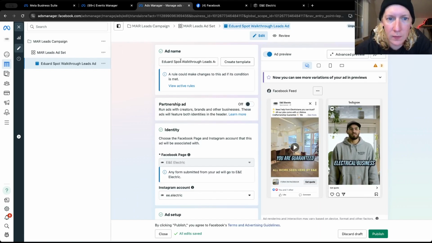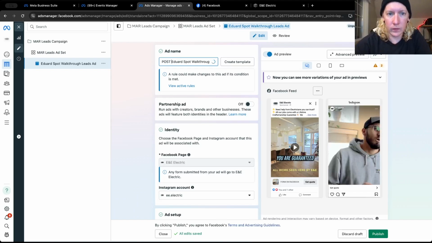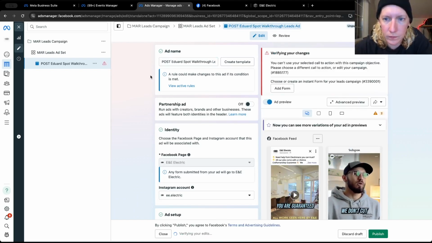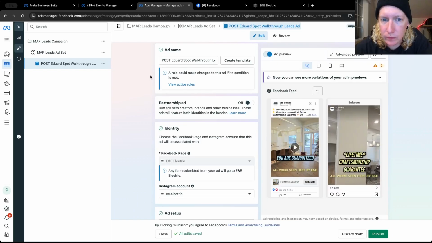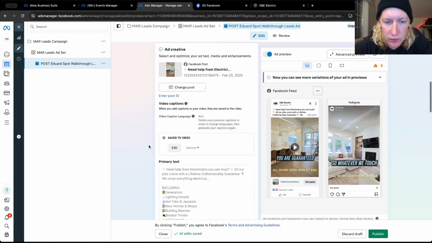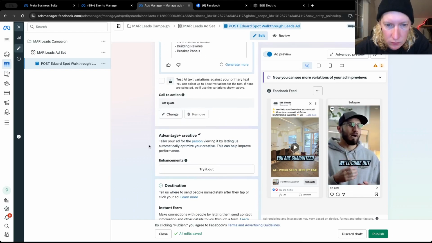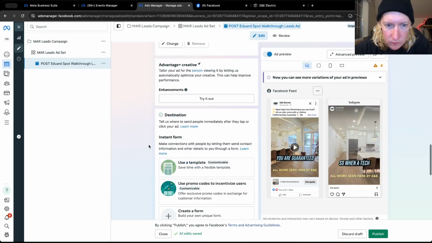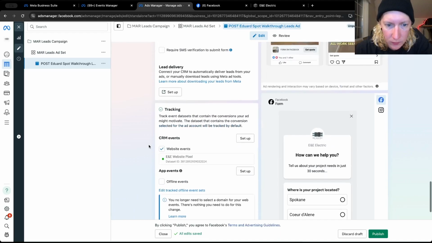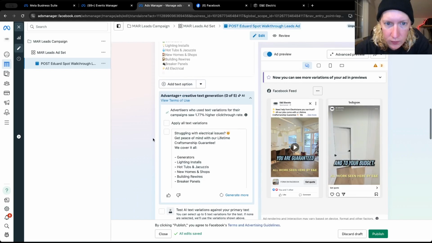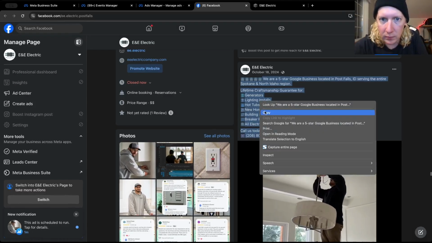So I'm going to rename this Edward. I'm going to name this post. Okay. Existing post. Got our form, that's good. Text variations, yes. Add text option. We want to do that. Copy.